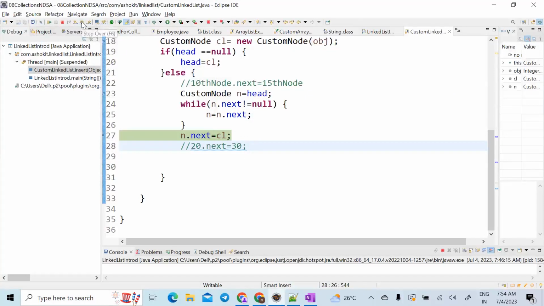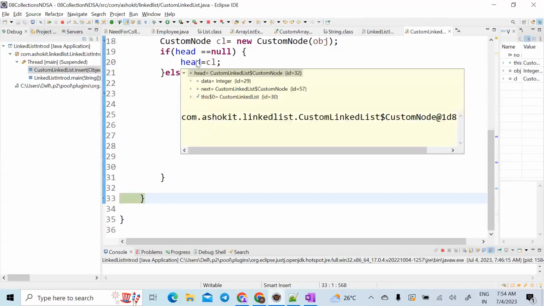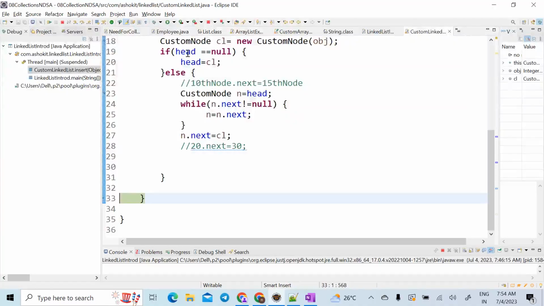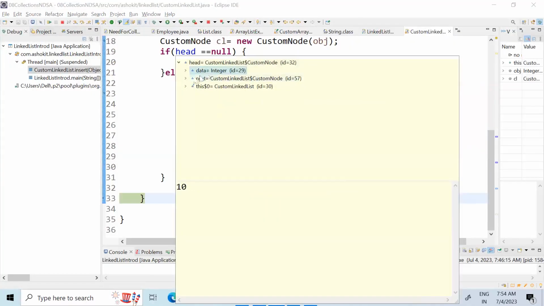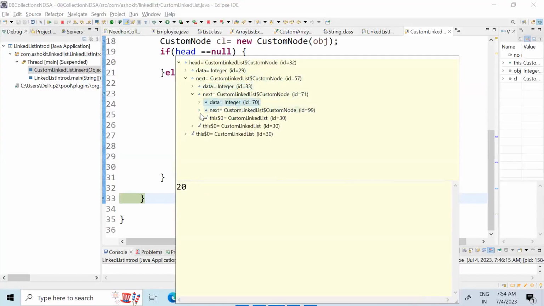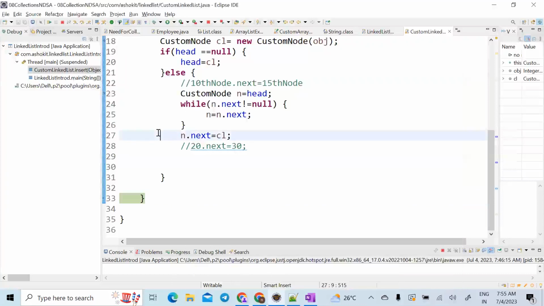Now after this, let's do F8. If you look here, head is containing 10. 10 dot next is 15. 15 dot next, 20. 20 dot next, 30. So can I say each and every node is having a link? 30 dot next is null. Now whenever I add one more element, where will it come? After 30, correct? Yes.